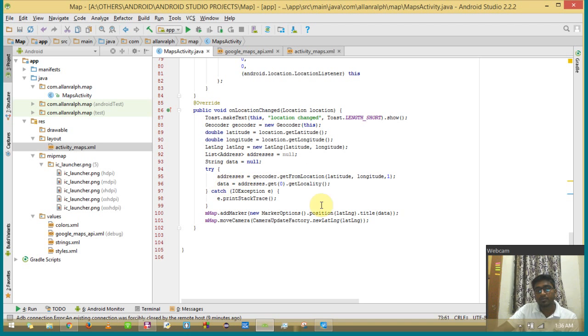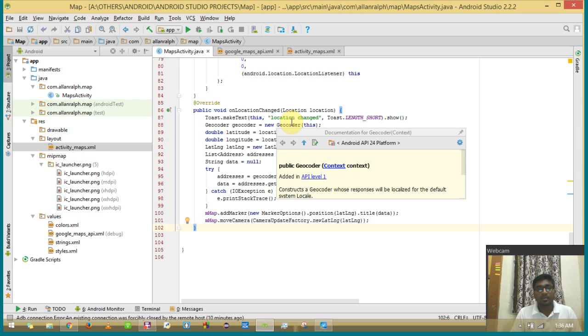Then this address, we pass it to a marker. The marker is going to have this data. That marker is the red blip which comes on top, so that's going to show us the address, and we're using a camera object to move and see that map. So this is basically a map activity, and thanks for watching.